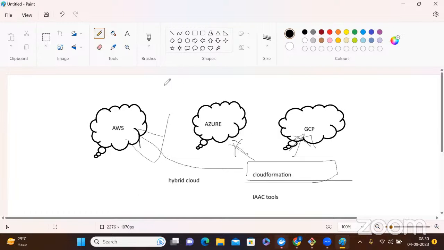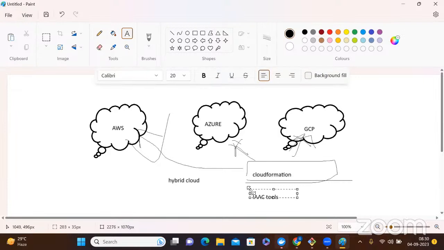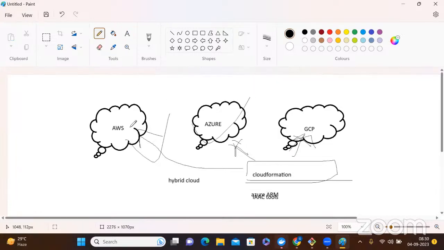The next tool I talked about is Azure ARM. This tool can be used in Azure, but not on GCP, not on AWS. So this is a limitation, right? When you are going for hybrid cloud, you will have to use one Azure ARM template, one CloudFormation template, and you will have to manage everything at different places, right? The next tool I talked about is Ansible.